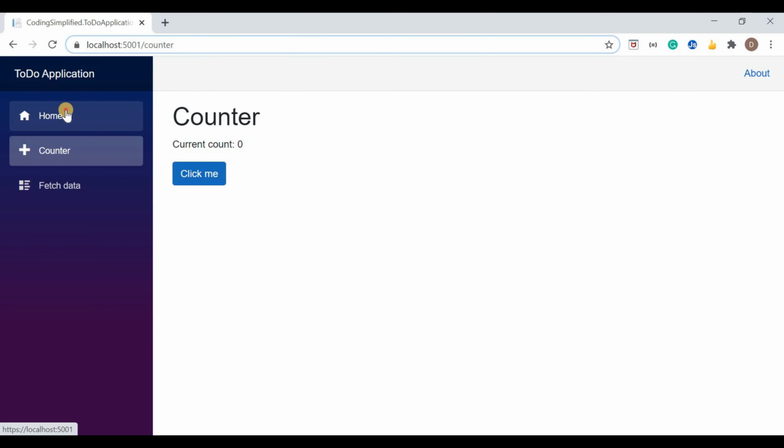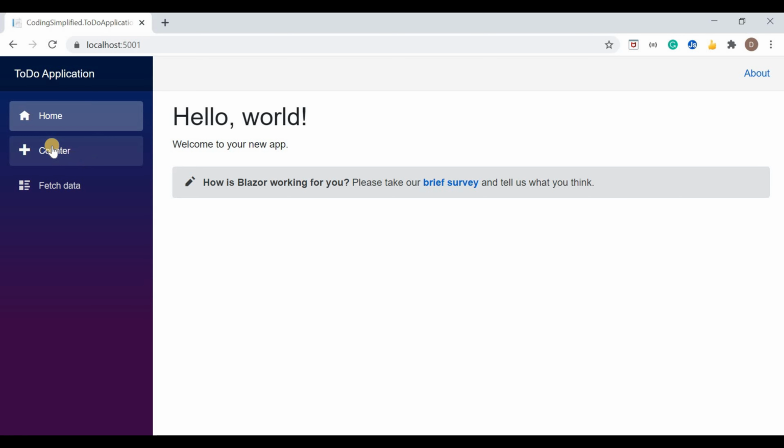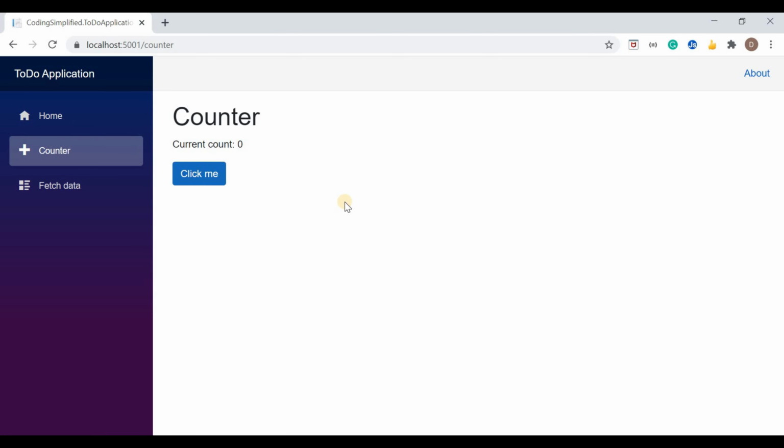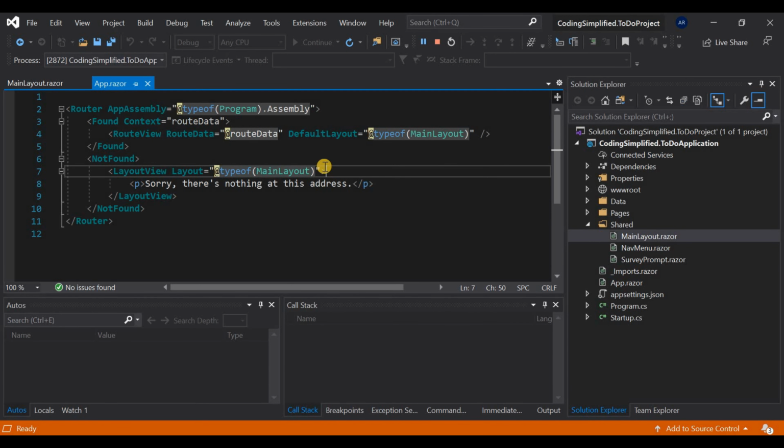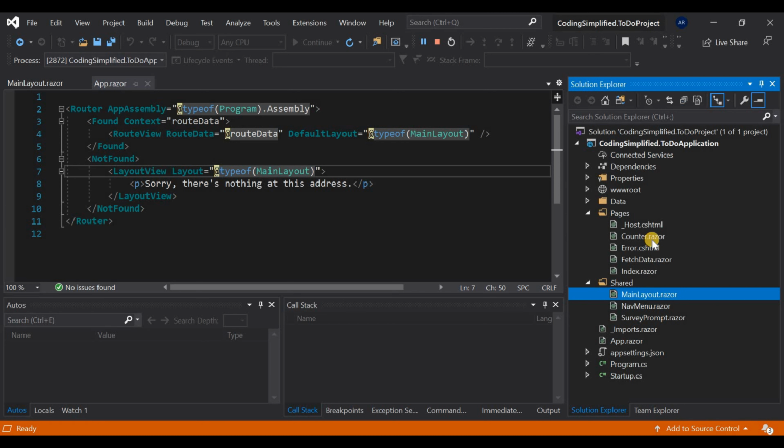So coming back to the application, when you click home, it calls the home page. When you click counter, it calls the counter. So how does it call the counter page? You can see in the URL, it calls /counter. So what happens when a user clicks the counter tag or enters /counter? It comes here into the app.razor. It checks whether it can find a proper file in the project. So it will go and check in the pages folder. It can find there is a page called counter. So this is exactly the page that is getting displayed there.